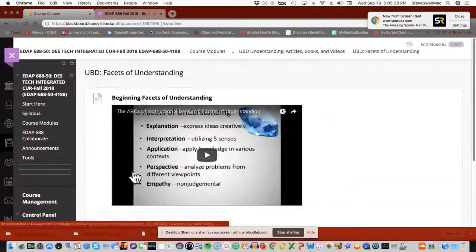here it is, right here, facets of understanding. The whole idea here is, let's break it down into some nice boxes. Box number one says, you need to know where you're going before you start the journey. You need to understand what your goals are.